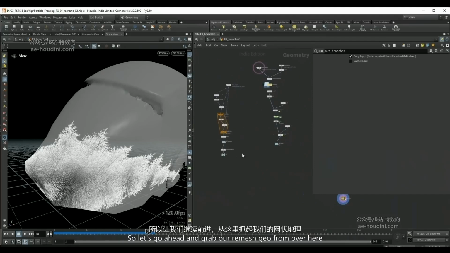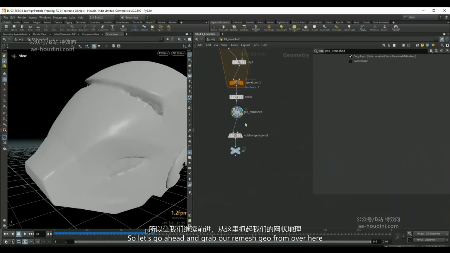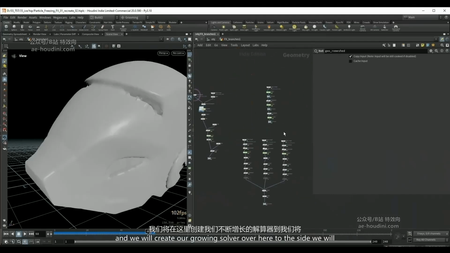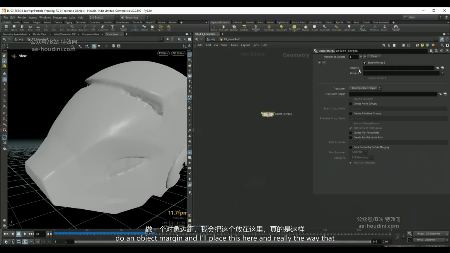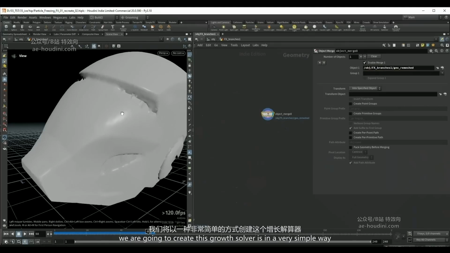So let's go ahead and grab our remeshed geo from over here. I'll Control C, and we will create our growing solver over here to the side. We will do an object merge, and I'll paste this here. And really the way that we are going to create this growth solver is in a very simple way.